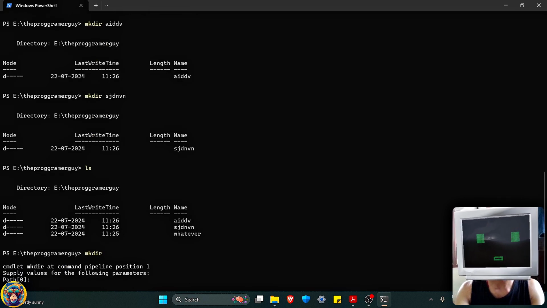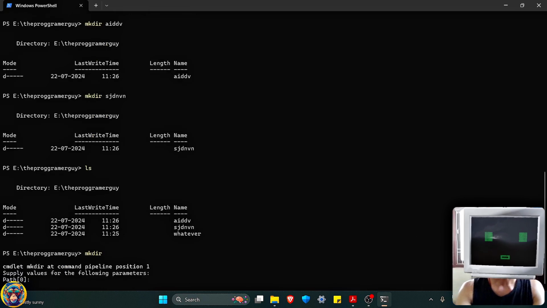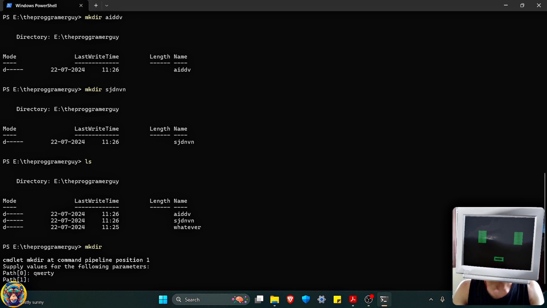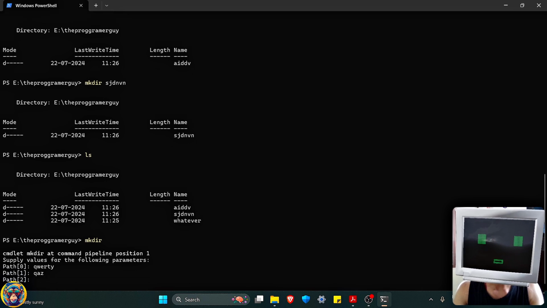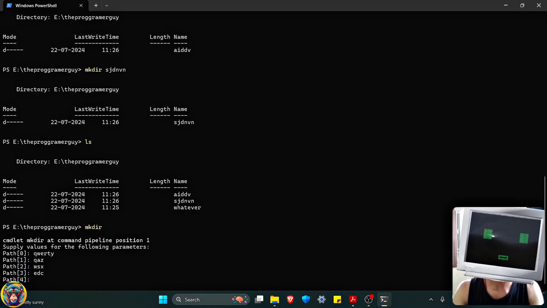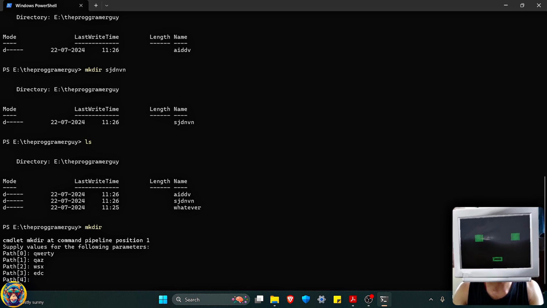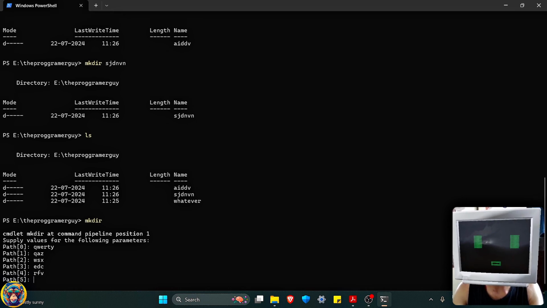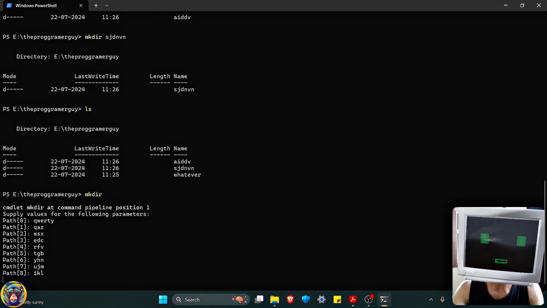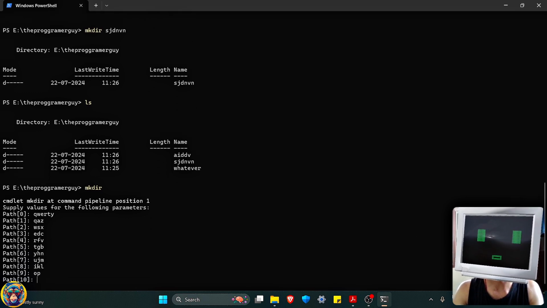Now it's showing you path 0, like how many folders you want to create. First we will create qwerty, hit enter, then it's asking for another path. You don't have to worry about that, you just write another folder's name, qaz, now another one, wsx, another one, edc. You can create any number of folders like this by giving a new name: tgb, yhn, ujm, ikl, op. So we have created 9 folders.